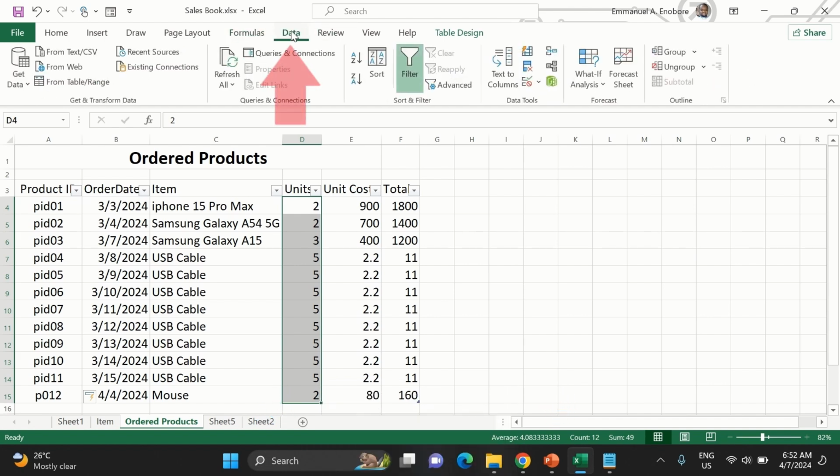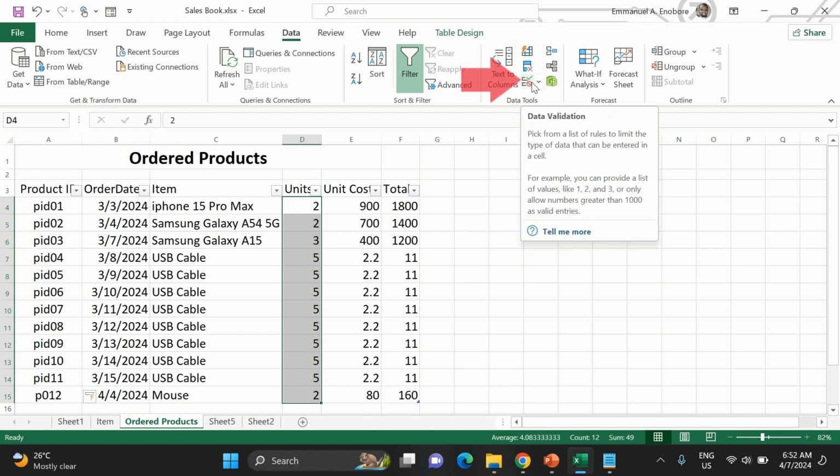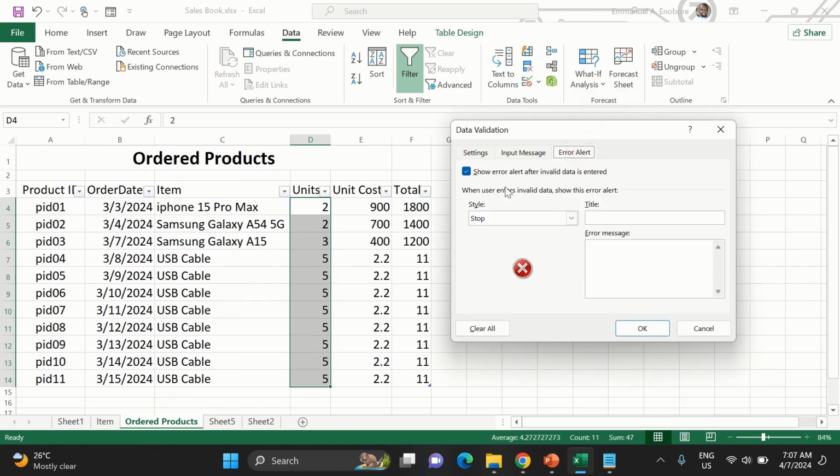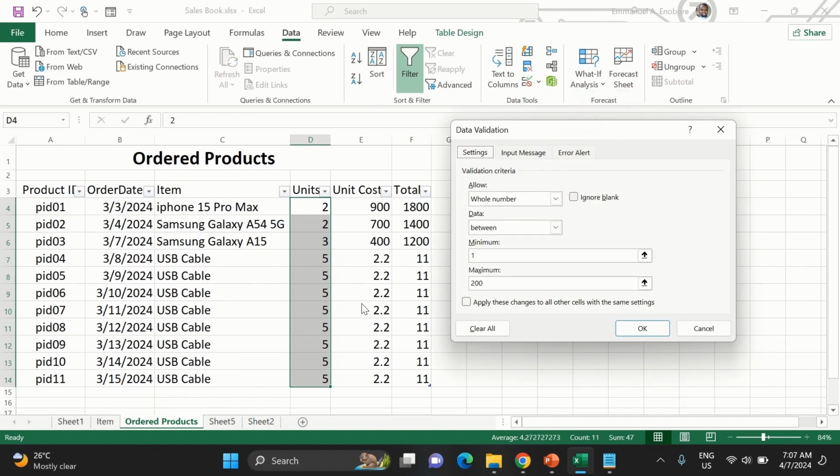Then look for this little icon there. Now you have data validation. Click on it, then select data validation. So it gives you something like this. So what you can see here is that you have three tabs here. On this particular one, let it be whole number.